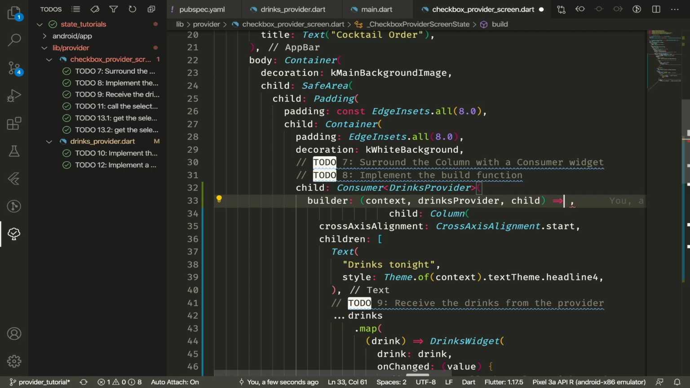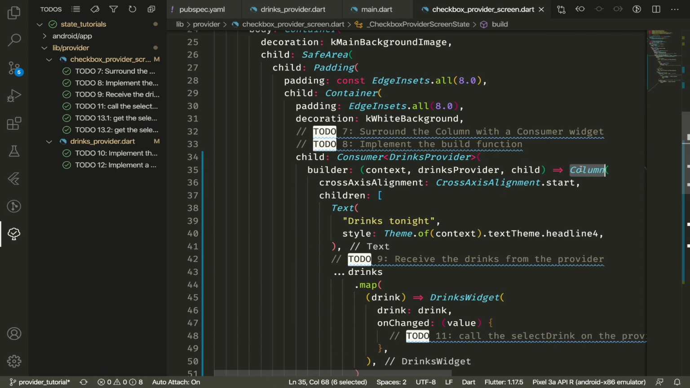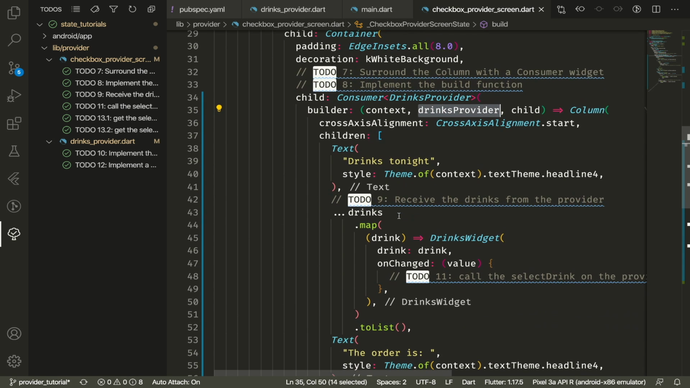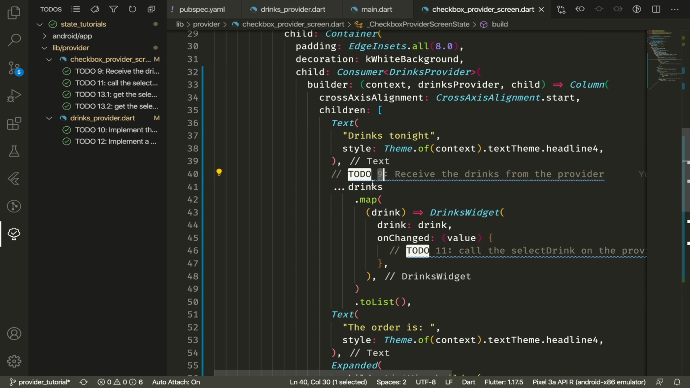Now in the next part, we want to pass the whole column inside that is currently registered as a child. So this means whatever is inside of this builder function has now access to the drinks provider. And this we will need at to-do 9. So we can remove these two to-dos and we stick with to-do number 9.